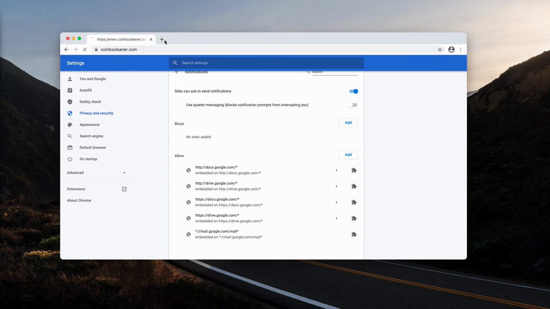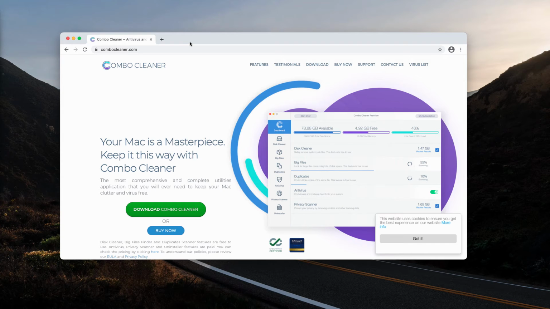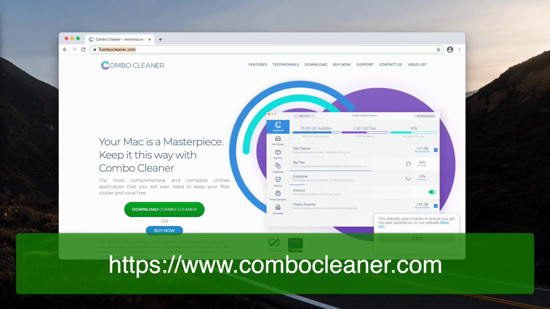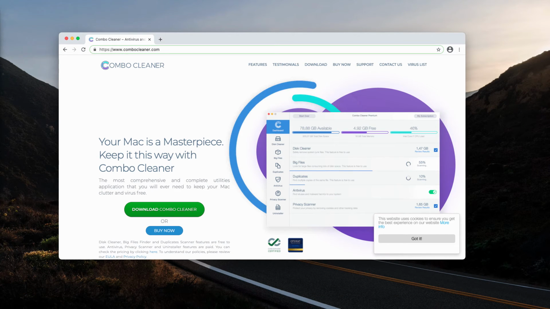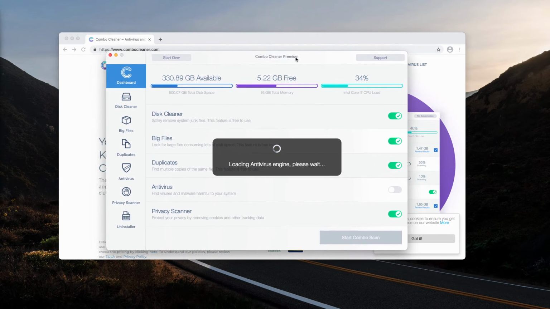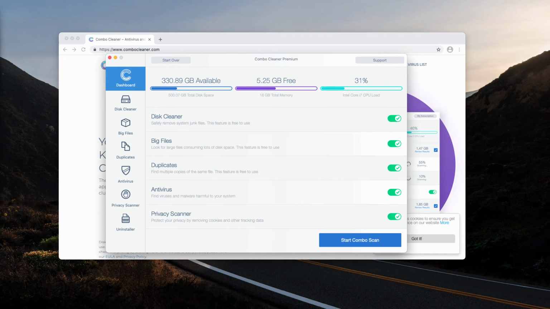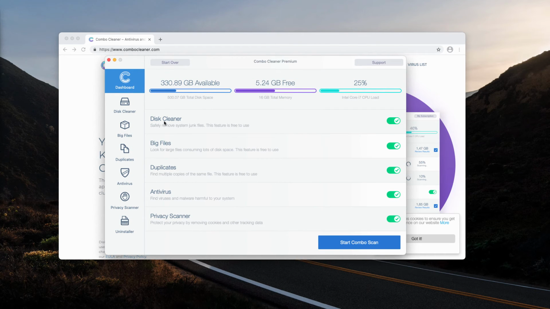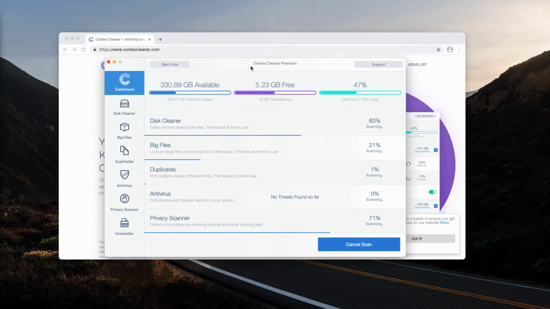I also recommend double checking your Mac computer with a combo cleaner antivirus. Get it on this page, combocleaner.com. After the software is successfully downloaded, you need to install the application, then wait until it updates its antivirus database. Initially, the software is in the trial mode, but it has got some free features, disk cleaner, big files, duplicates. Click on Start Combo Scan, and the free research of your computer will begin right away.